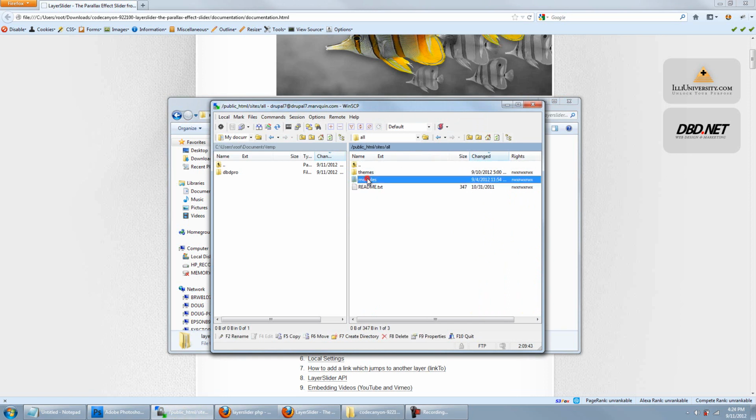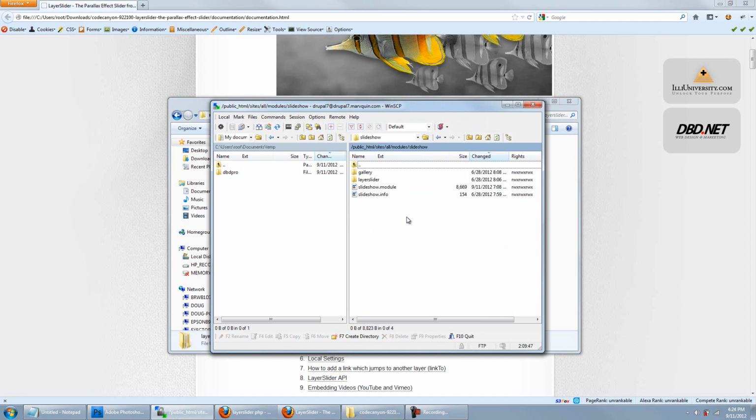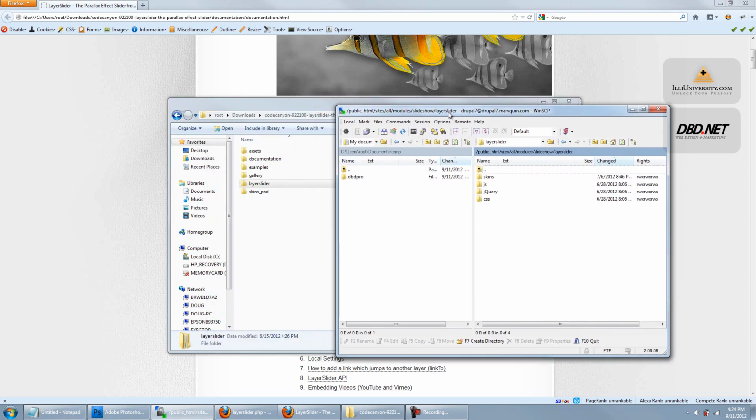Now I actually have a whole module that is built out around this, but I'm not going to be using this module for this tutorial because I don't want to use any real custom stuff. But I do have the files located here, so I'm going to be calling these files from this sites all module slideshow LayerSlider directory. But I'm not going to be using any of the Drupal module or anything. I'm just going to be doing it all just kind of in a block.